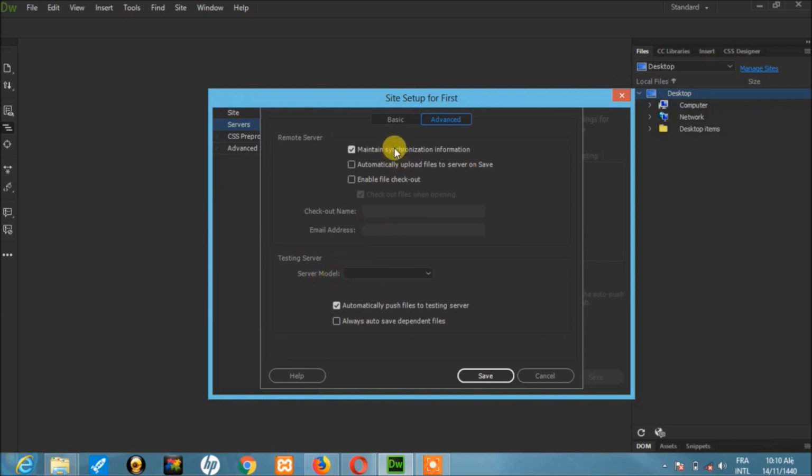Now let's start from top to bottom. Okay, you already have this checked. You leave this checked. You need to check this: automatically upload files to server on save. Yes, that means as soon as you click Ctrl S, it will save to the web server. That's what it means. Now, maintain synchronization information means that the files will be synchronized, balanced back and forth. Okay, so now the checkout name and email is optional.